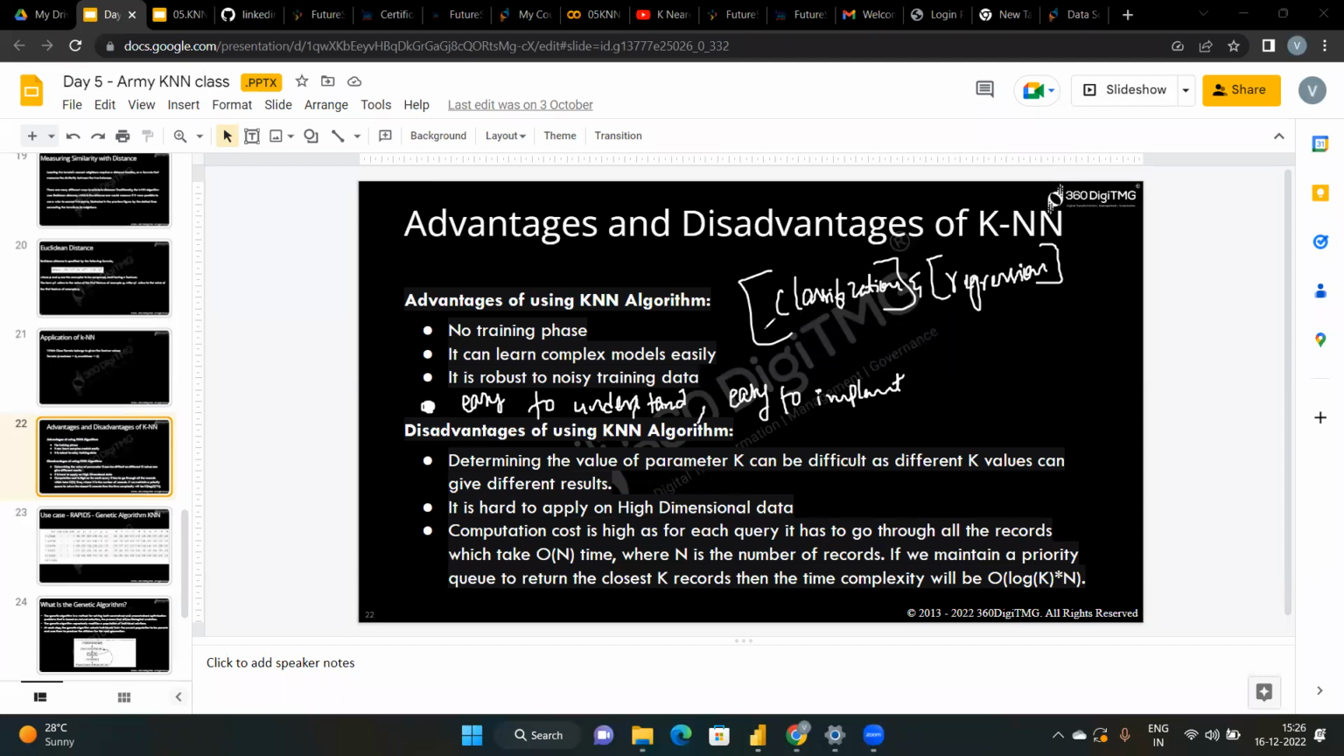It is ideal for non-linear data since there is no assumption about the underlying data. It can naturally handle multiple class cases. It's natural for KNN to handle multiple classes.